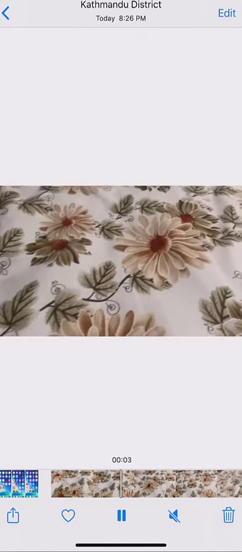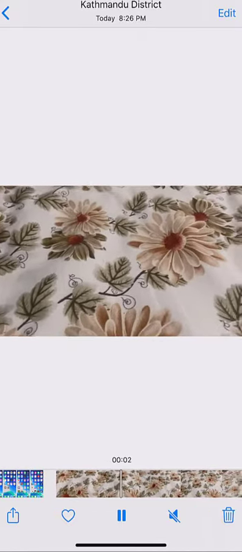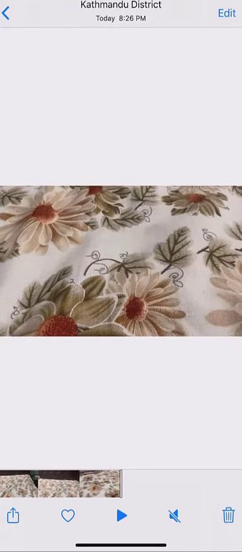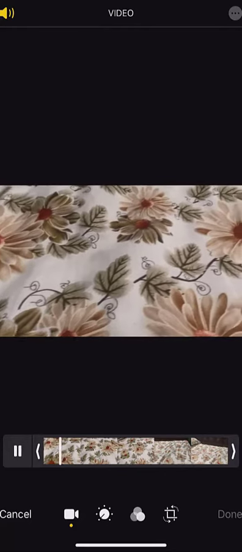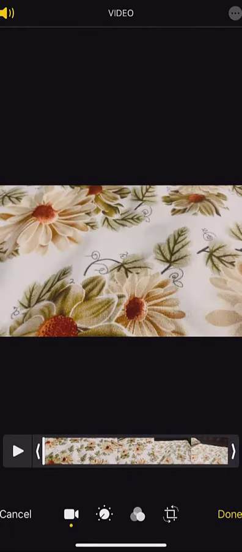So here the video is playing and in the bottom of the screen you can see the timeline of the video. To edit the video, tap on edit. And you'll see all these options and you can play the video from here and you can do many things from this app. On the bottom of the screen there is the timeline of the video.